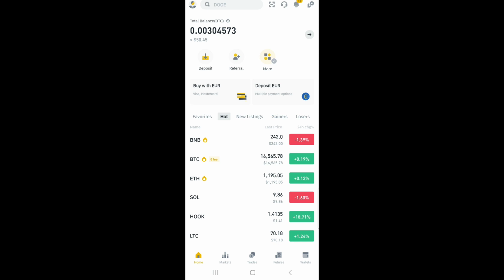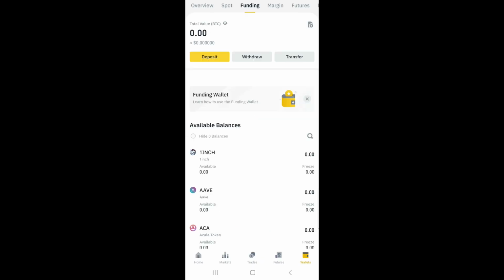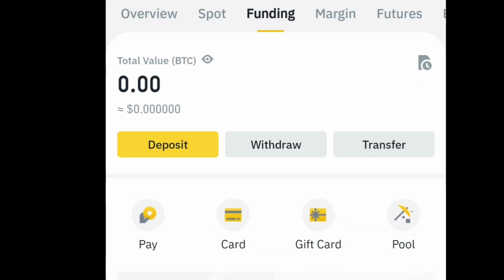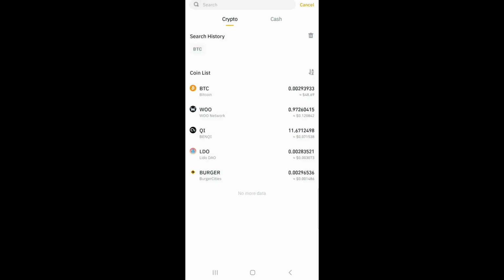Once you land on your Binance account, this is how it looks on the interface from your smartphone. Once it opens, you have to click on the section at the bottom where it says wallet. Once you click on wallet, go to the section where you see funding. Once you come to funding, you will see a section with deposit, withdraw, and transfer. What you need to click on is the section that says withdraw.